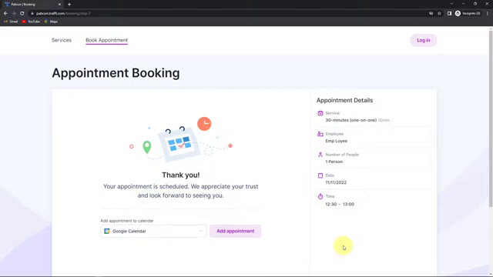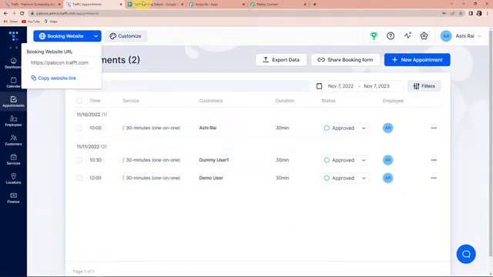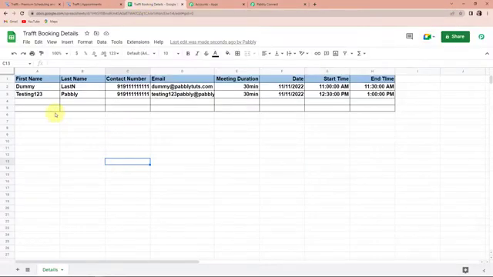So this basically means the moment this appointment is scheduled here, automatically with this information, a new row should be created in my Google Sheet. So I'm taking you back to Google Sheet, and yes, here you can see that the information has been embedded. This basically means that our entire integration process is a complete success. Now, every time there is a booking made through Trafft, automatically the details will be added here.